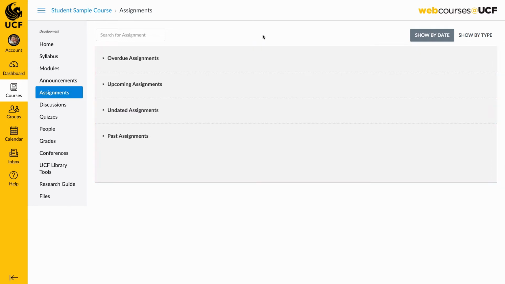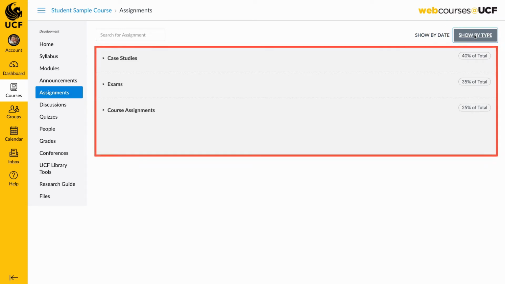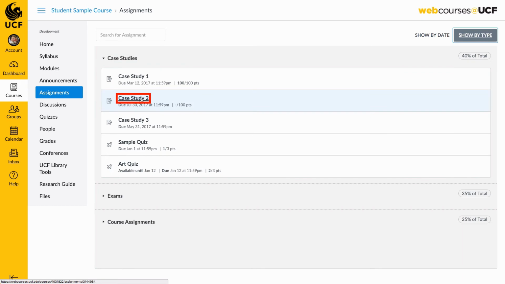If your instructor has organized assignments into groups, you can use the Show by Type button to view the assignments grouped by type. For example, in this sample course, the instructor divided assignments into 3 groups: case studies, exams, and course assignments. To begin an assignment, click on the assignment title.